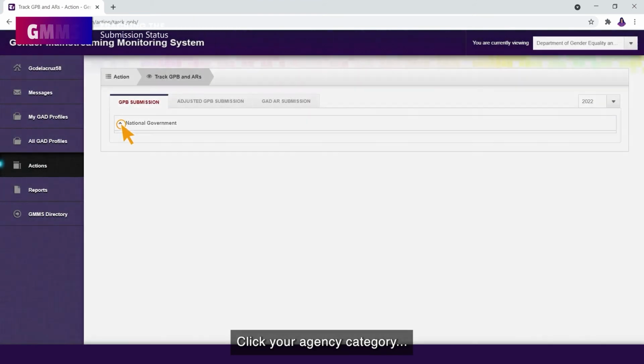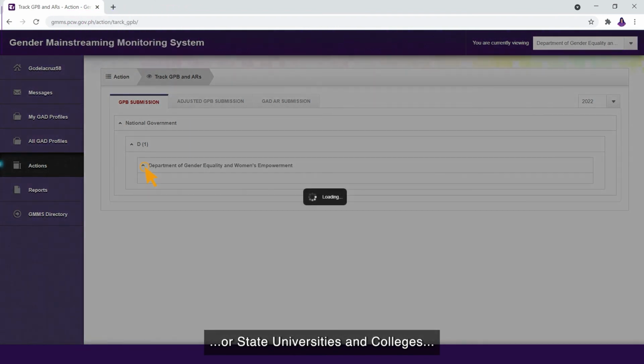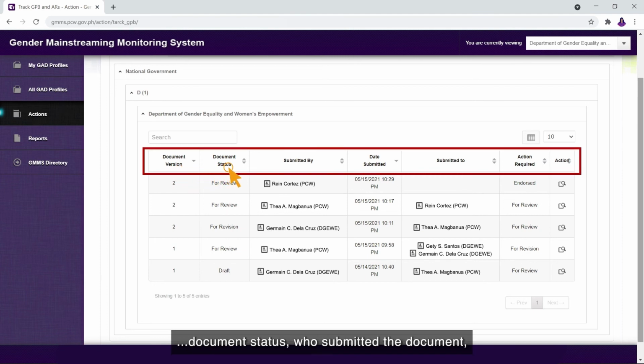Click your agency category, whether you're national government or state universities and colleges, and then select your agency name. In the Track GPB and ARs interface, you will see details like the document version, document status, who submitted the document, date and time of submission, submitted to, and the action required.